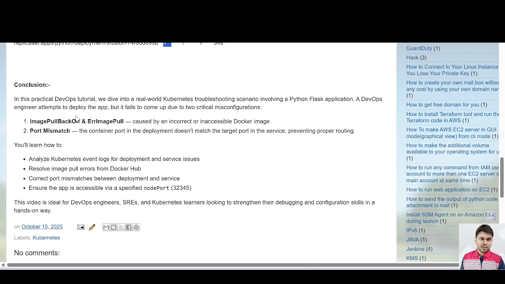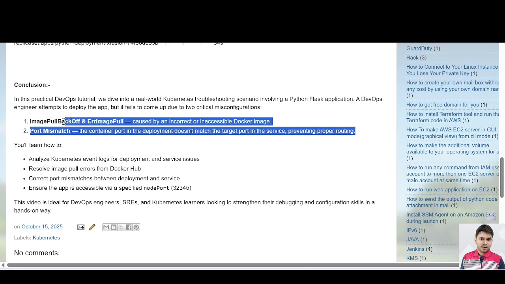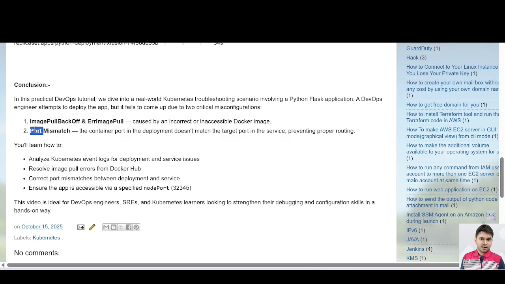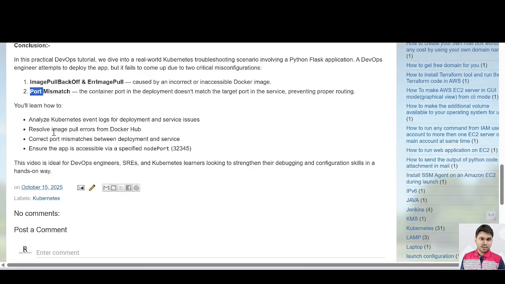A DevOps engineer attempted to deploy the app but it failed to come up due to two critical misconfigurations. The first one is the image pull back-off error caused by an incorrect Docker image, and the second is a port mismatch. The container port in the deployment does not match the target port in the service, preventing proper routing. So these two errors we have in our production cluster. First, the image is not correct. Second, the port mismatch between the deployment and the service. So these two we are going to correct.